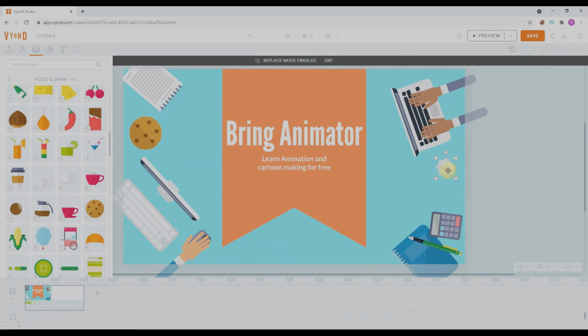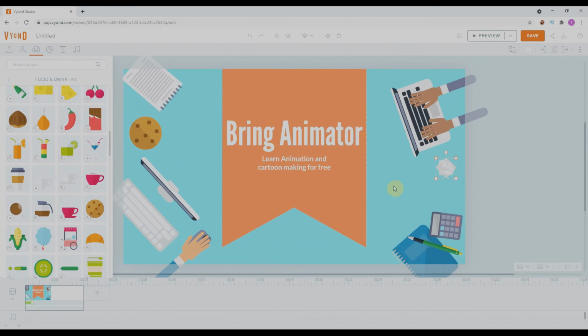Another way is we can copy and paste anything. For example, if I copy that and paste it by pressing Ctrl V, you can see that we have another prop over here. To learn further, we'll click on the add scene button.